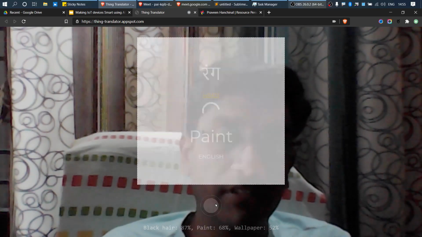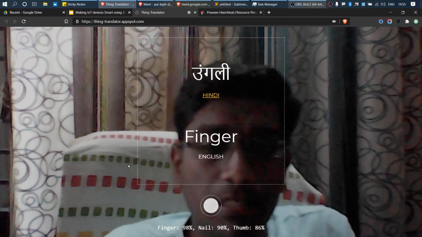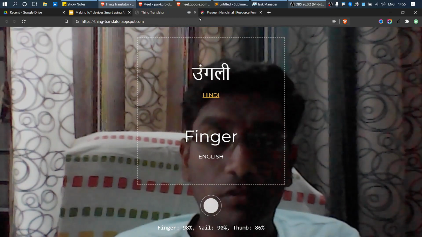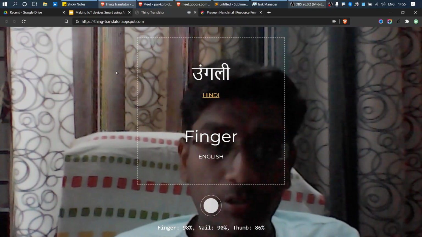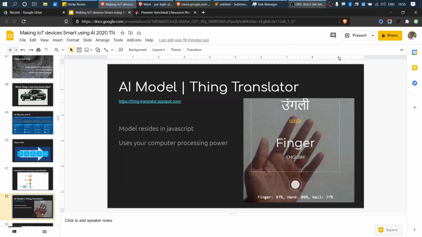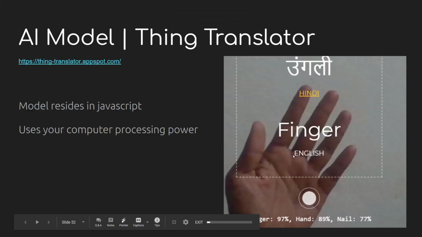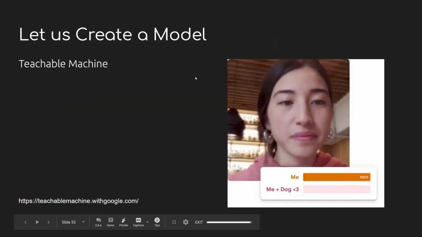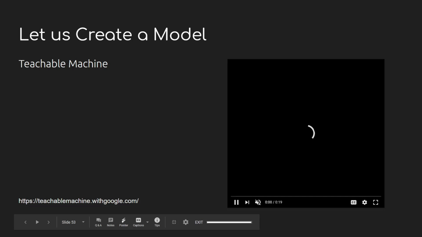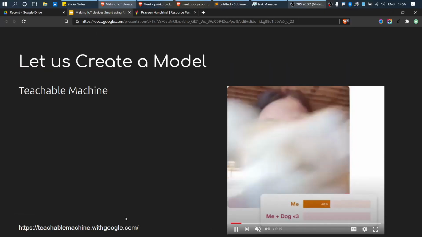I'll try with the hands right now. Now you can see it detected a finger. What I am trying to demonstrate here is a trained AI model. The model is ready. I am not training it right now, it has already been trained for a lot of possibilities of hair, fingers, paint and so on. Now we will go one step ahead and create a model here, and we'll see how this model actually works. So we'll do something similar to this.